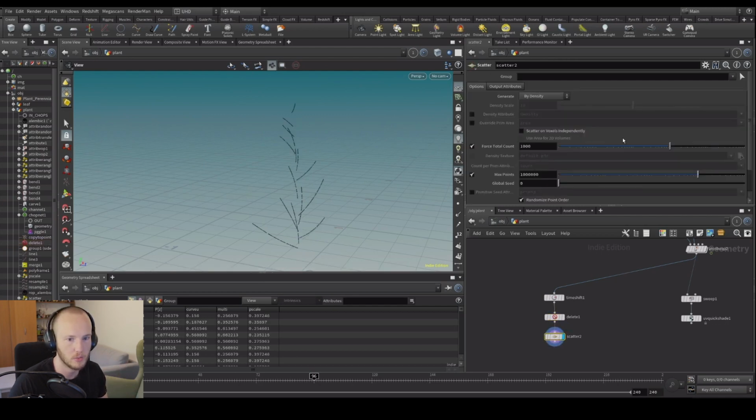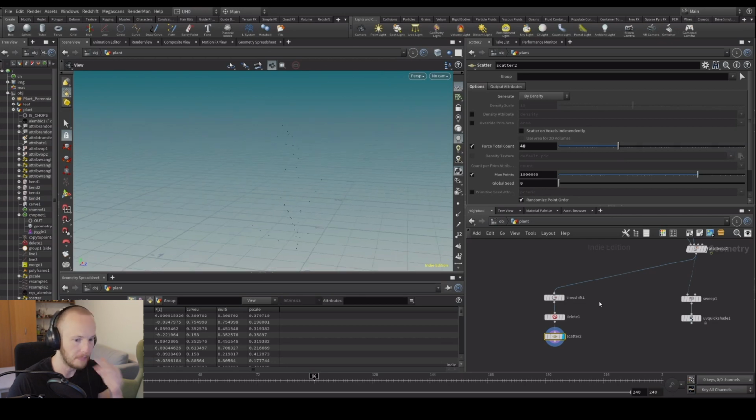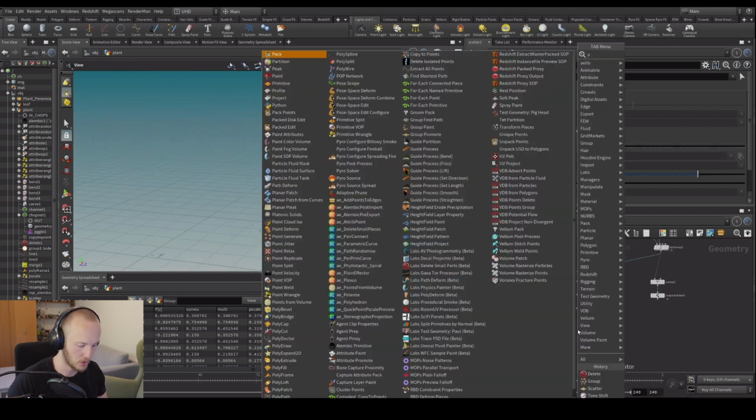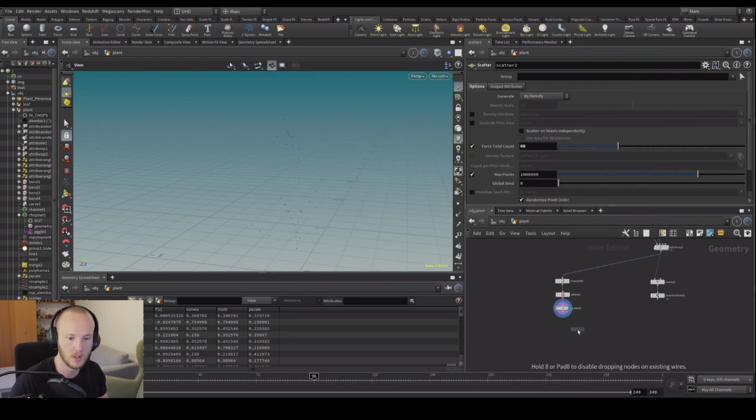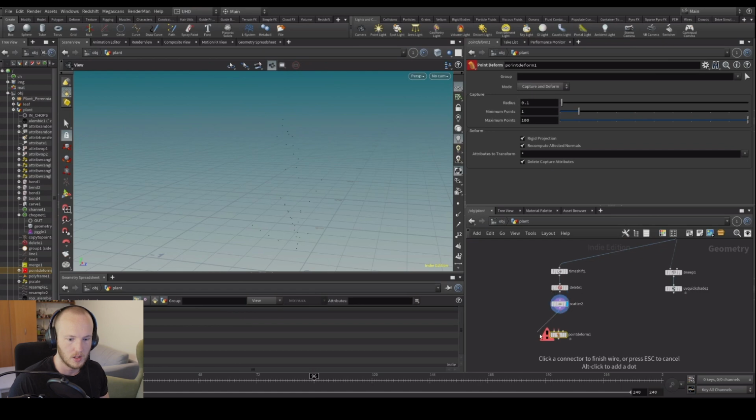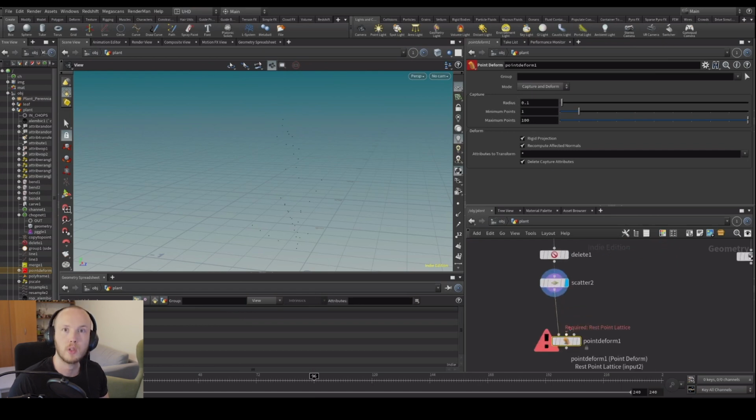We're going to scatter some points, just a couple. And now we're going to put a point deform. So what a point deform does, let me just put it down. Point deform. So point deform needs three inputs. It needs the geometry that you want to deform, so it will be our points. It needs a rest point lattice, and then a deform point lattice.